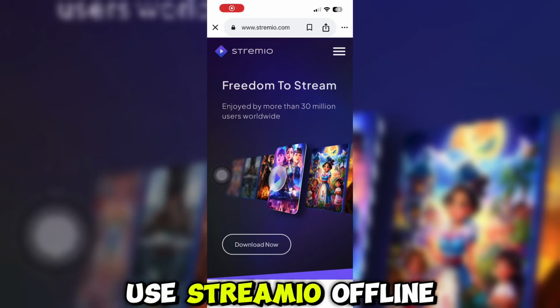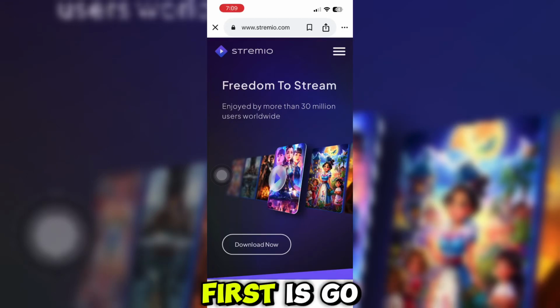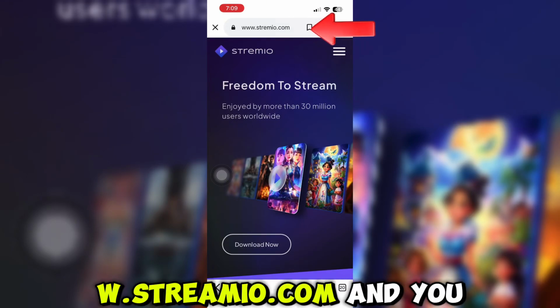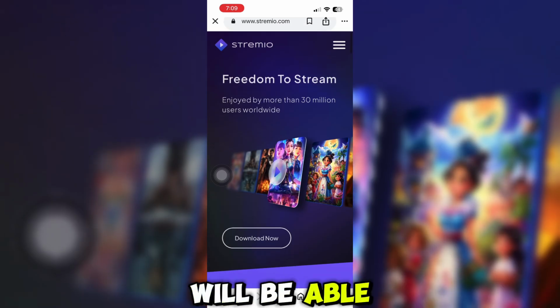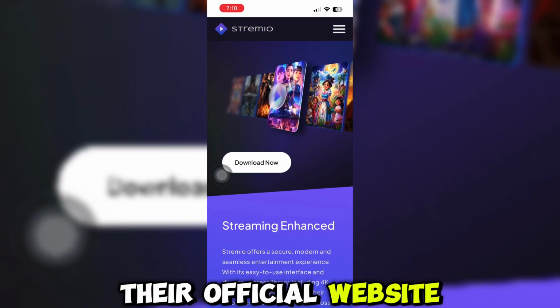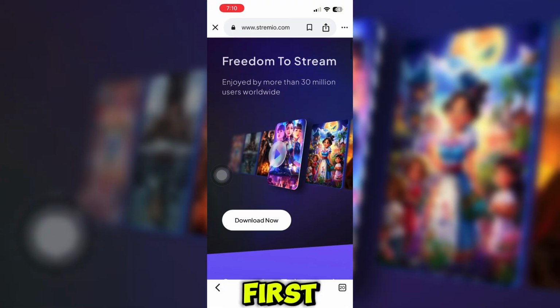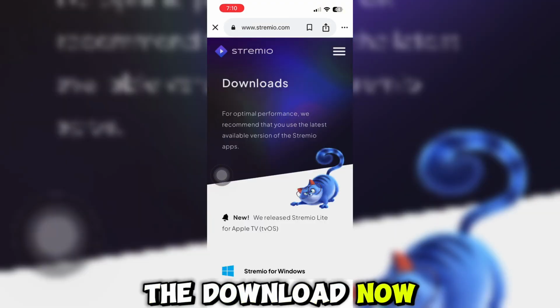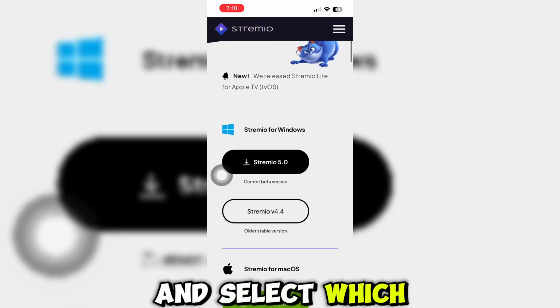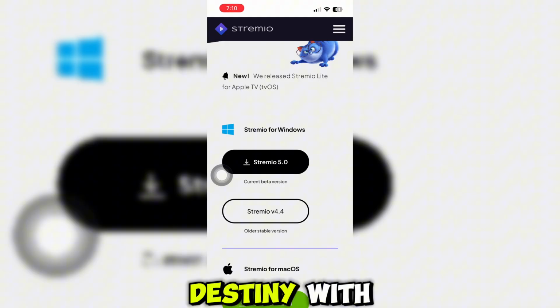Here's how to use Stremio offline. First, go to www.stremio.com and you'll be able to see their official website. Now, to use it offline, you have to download the application first. Click on the download now option and select which device you want to download Stremio for.